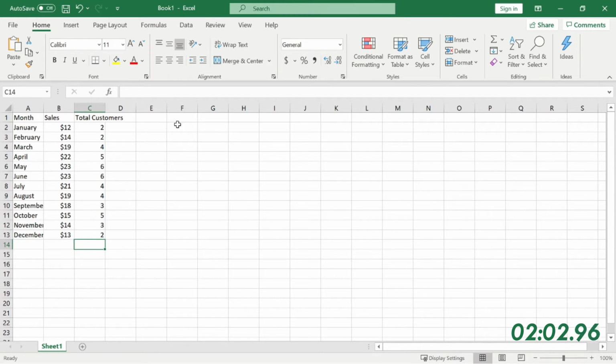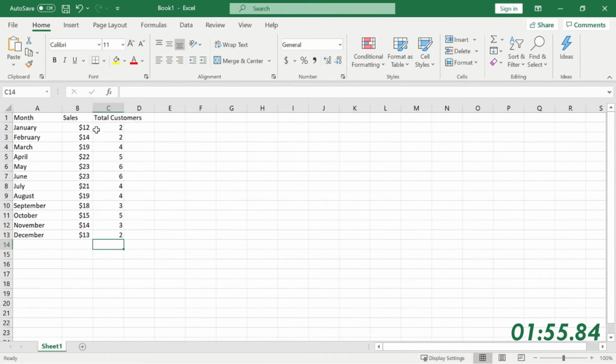To change the size of a column, simply put your cursor between two different columns and drag the length you'd want it to be. You can do the same for rows.